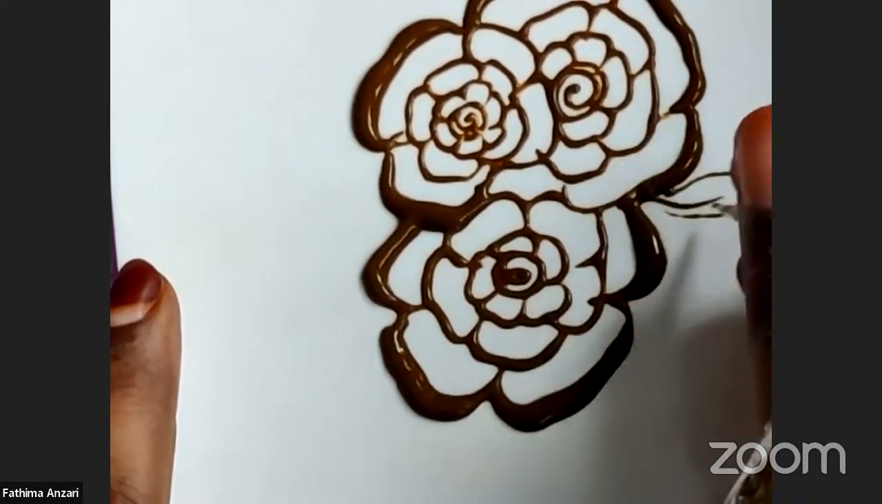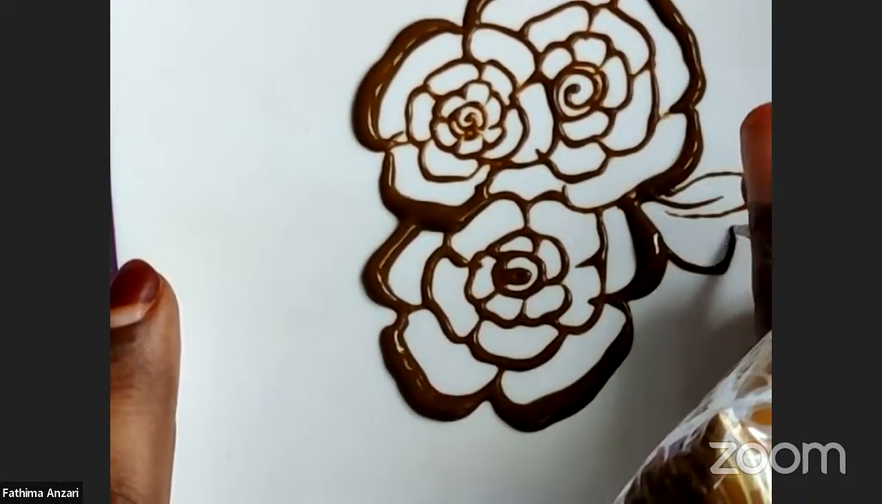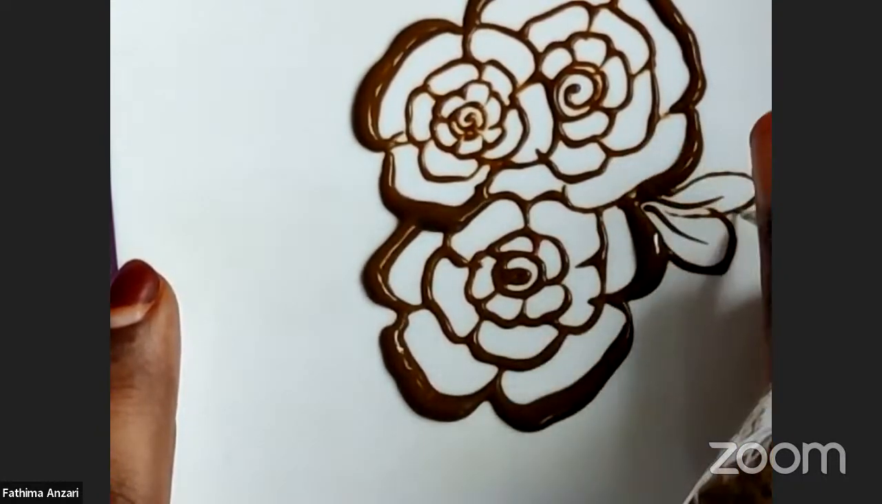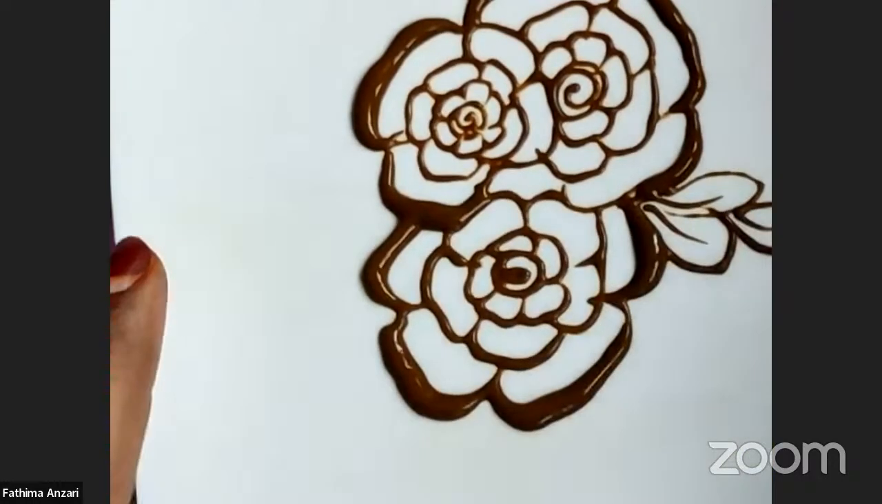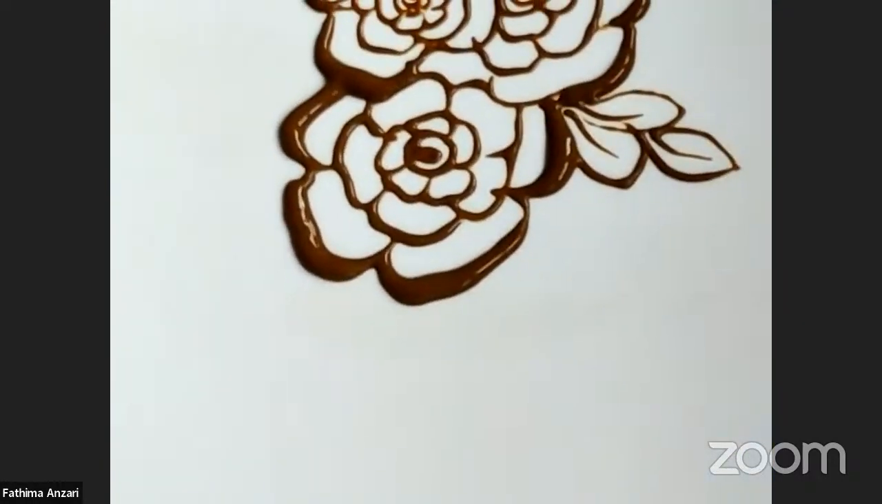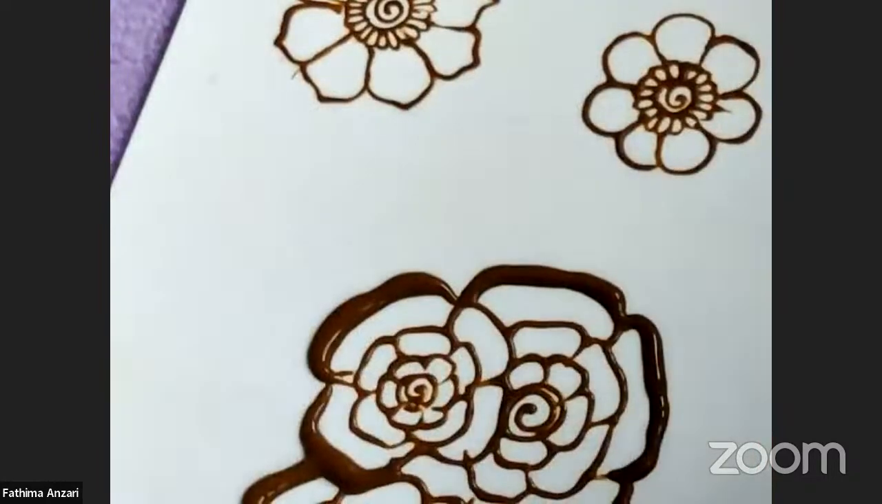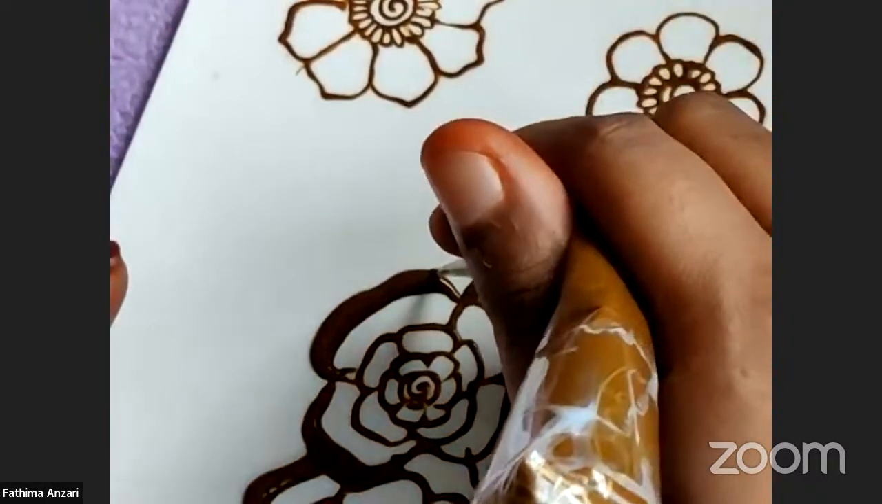Now I'm giving leaves to it. Set of three, or you can give a set of four leaves. That's up to you.